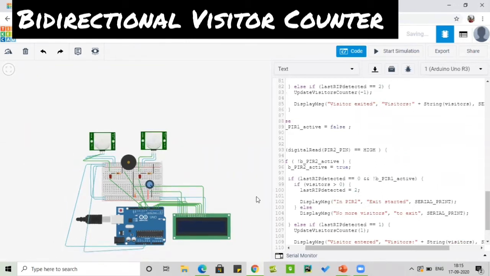And the working is: if people enter the room through the PIR1 sensor and then the PIR2 sensor, the counter will be incremented and the number of people will be displayed on the LCD. When people exit through the PIR2 and then the PIR1 sensor, the counter will decrement and the number of people will be displayed again on the LCD.